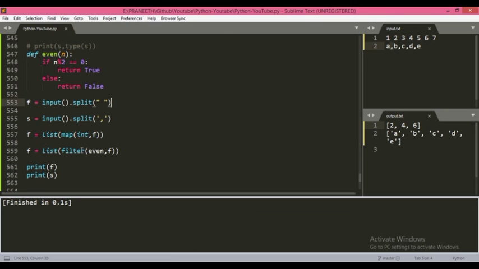So we can see that filter returns the values 2, 4 and 6. These are the even numbers, which return true. If 2 goes inside this even function, it will return true. If 4 goes and 6 goes, it will return true. So filter generally checks the function: if it returns true, then that value is provided ahead. Else, the value which returns false will not be taken further.